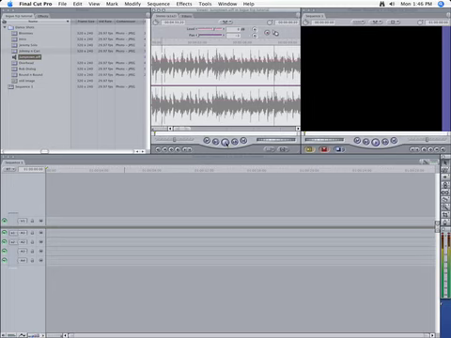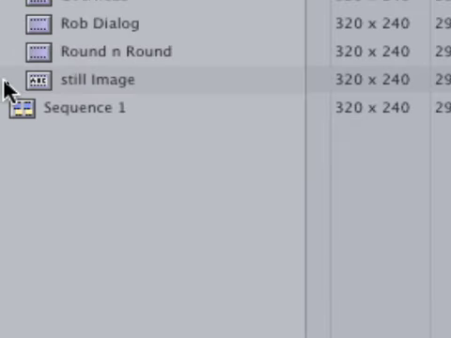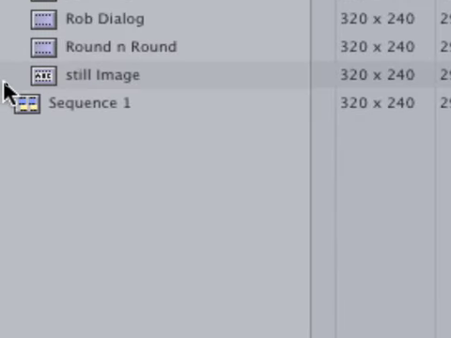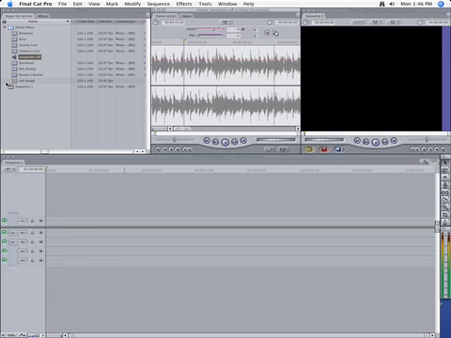If I hit that, you can see that there's the audio files that we're going to be using later on. You'll also notice below over here there's a still image file. This icon has the letters A, B, C on it, and sure enough, that's a still image that you can go ahead and incorporate into your projects.